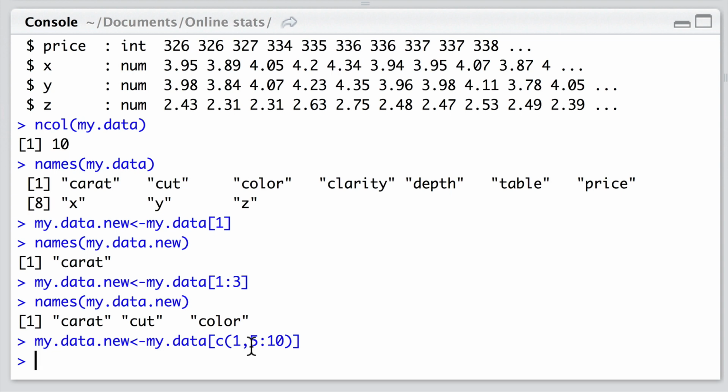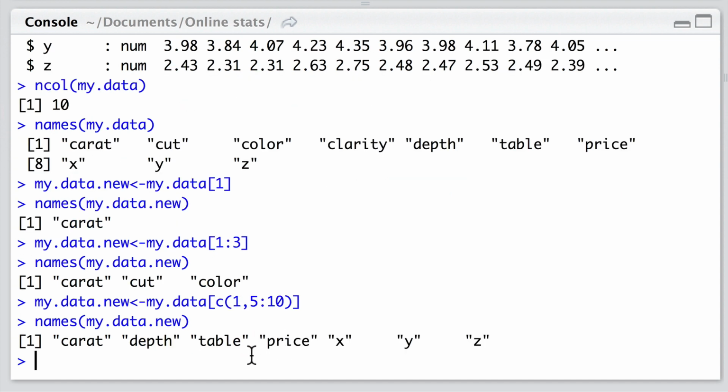To give us added flexibility, the one input that we provide to the data frame within the square brackets can be a vector. In this case, we're providing a vector that is addressing the first column, the fifth column, 6th column, 7th column, 8th column, 9th column, and 10th column. And the summary of this new data frame shows that it's done this correctly. Carat is the first column, depth is the 5th, table is the 6th, etc.